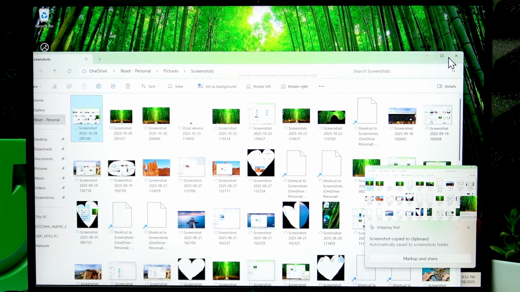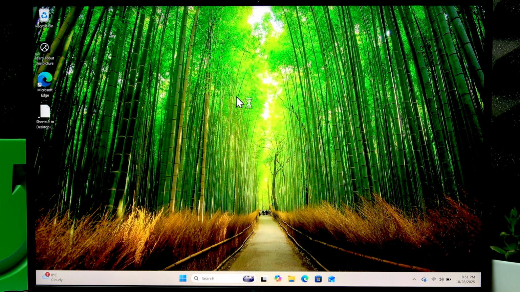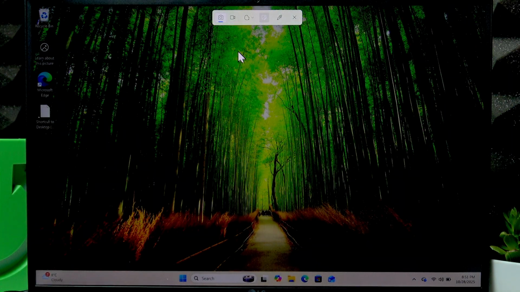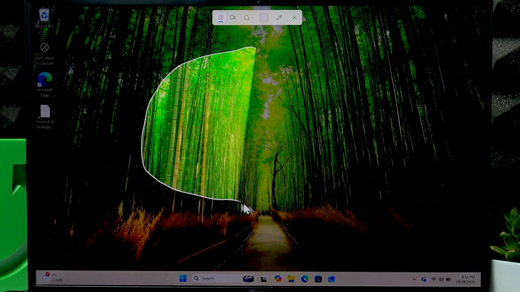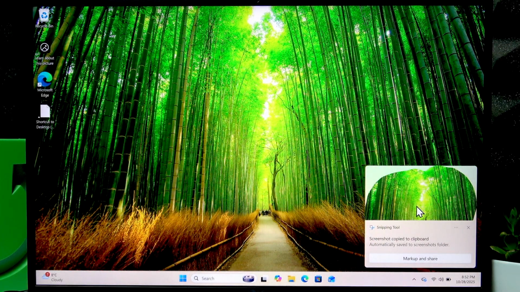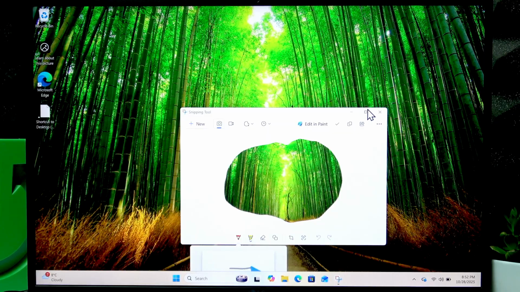And the last option for the screenshot is the freeform screenshot. To take a freeform screenshot, you basically just have to draw a shape on your screen that you want to capture, and once you draw it, the screenshot will look somewhat like this.